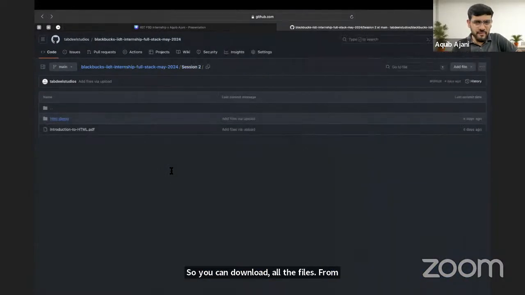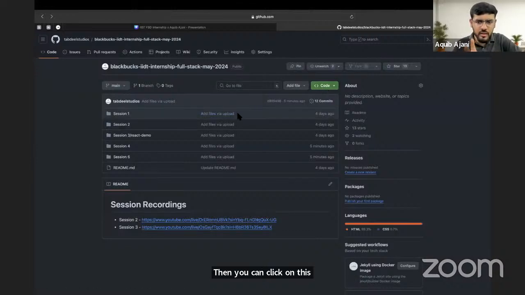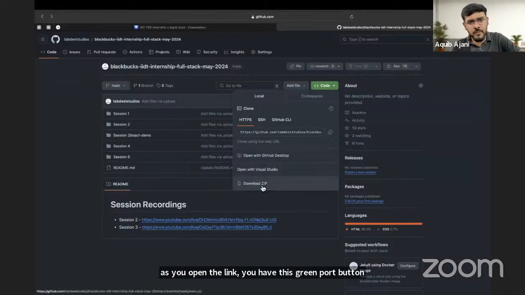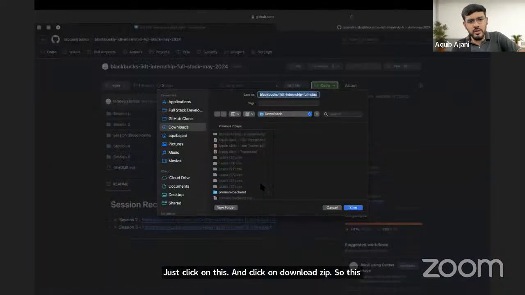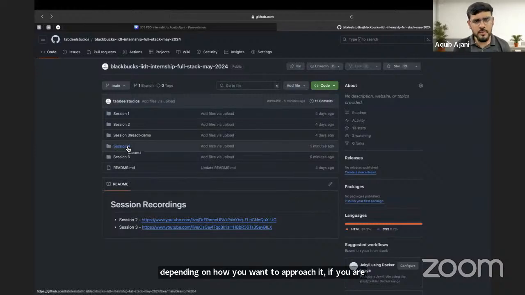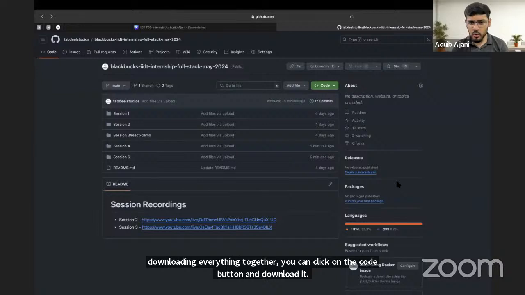If you want to download everything in one go, then you can click on this green code button. As soon as you open the link, you have this green code button. Just click on this and click on download zip. This will give you a zip file which will contain everything. The entire repository will be downloaded directly. So depending on how you want to approach it, if you are looking for a particular piece of code, you can download the files individually. If you're looking at downloading everything together, you can click on the code button and download zip. So this is how you access the code.